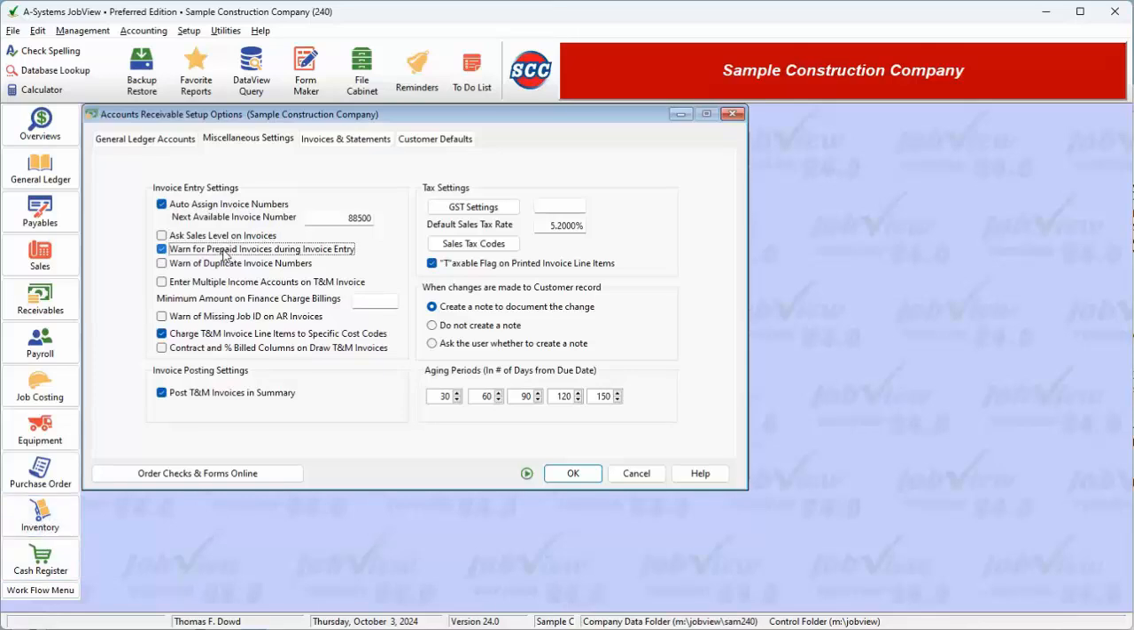If this box is checked, the system will remind the operator that they have just entered a prepaid invoice. If this box is checked, the system will check the invoice history file for duplicate invoice numbers during invoice entry. If this box is checked, the system will allow the operator to enter different income accounts on different line items in trade invoice entry.